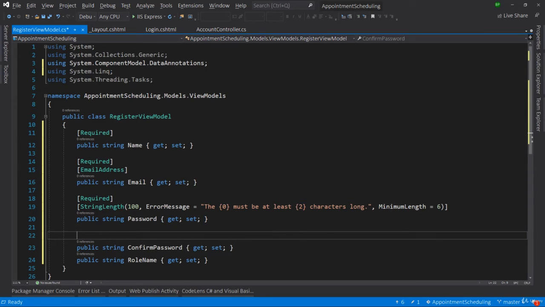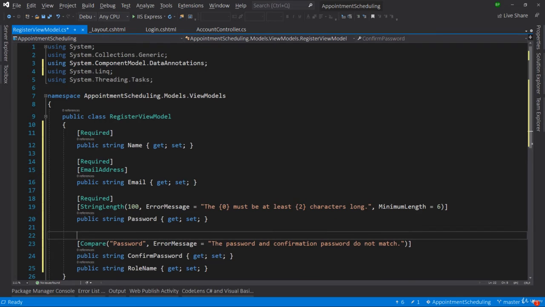Now with confirm password, we also want that it should match with the password that we have on the top. For that, we have a data annotation, which is Compare, and we have to write the name that it has to be compared to, which is password. So it will make sure that confirm password and password both must have the same values. If not, it will display the error message, the password and confirm password do not match. Right here, I also want to give them a data type, which is DataType.Password.